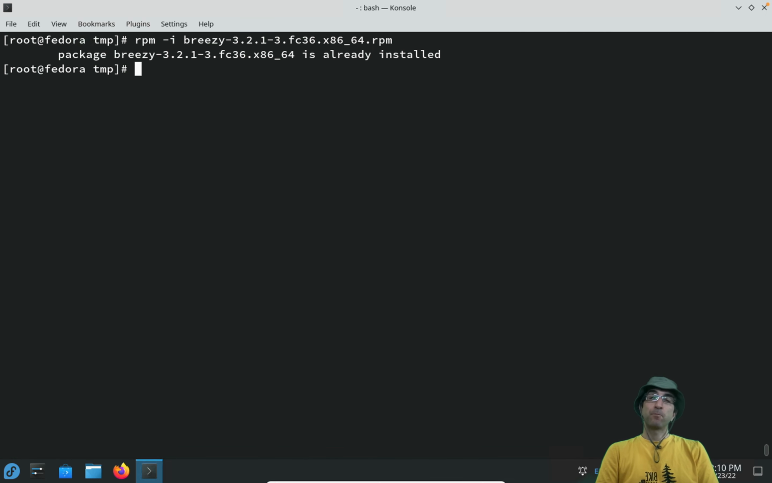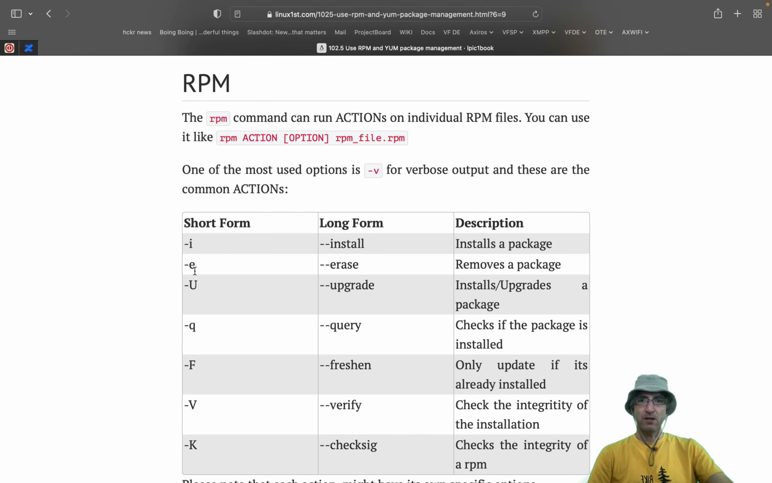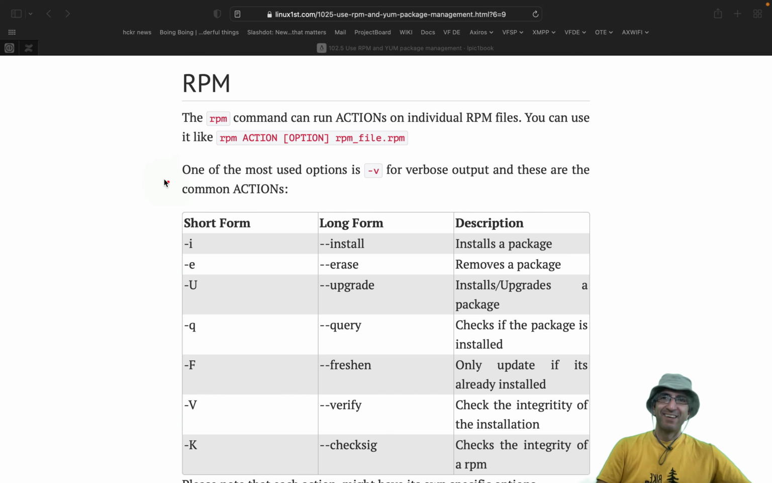So I can say rpm -e breezy. See, here I give the short name because it checks the database. It looks into the database and sees that, okay, breezy is installed. I will remove it. See, it said nothing. Dash e was for erase. So one more time: yum install, yum remove, but rpm -i, rpm -e.